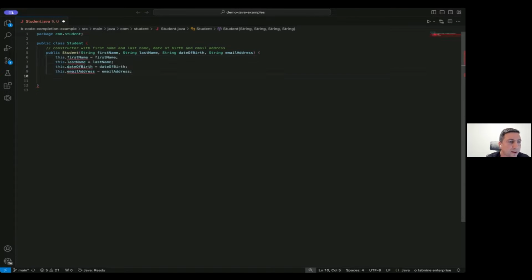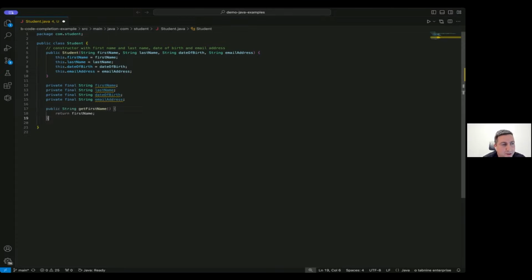So you can see it set all the fields here. These fields don't exist yet, so there are some kind of errors, but I'm going to now create the fields. So you can see it's suggesting private. Should it be final? Yeah, we can make it final. First name, last name, date of birth, and email address. So I got all the fields completed by Tabnine by just hitting enter.